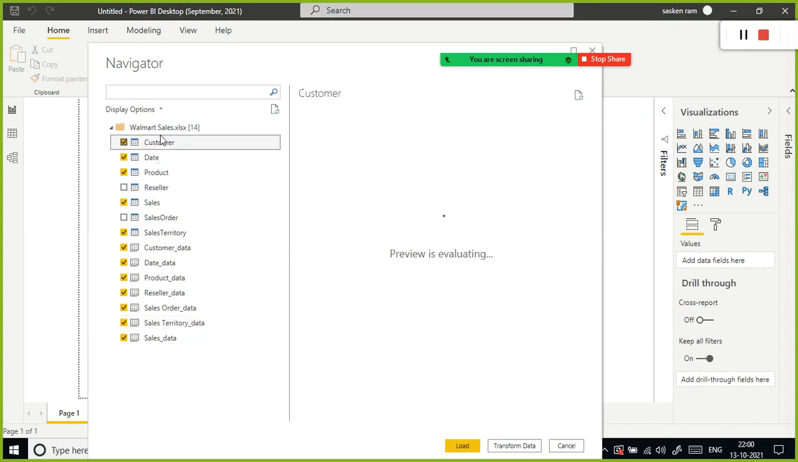Oh, sorry, this is related to each sheet. This file has different sheets. A single Excel file has multiple sheets in it. Look here, the preview is evaluating.